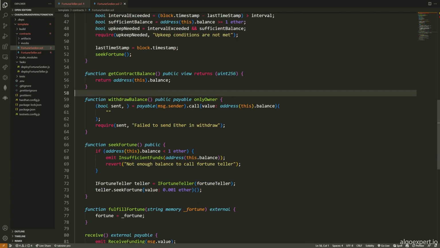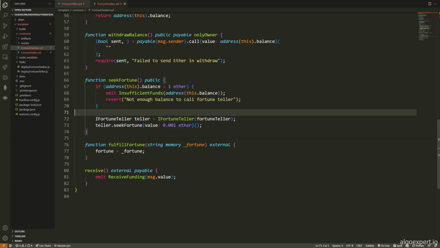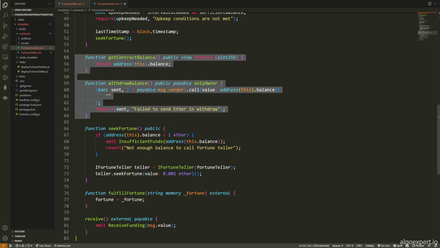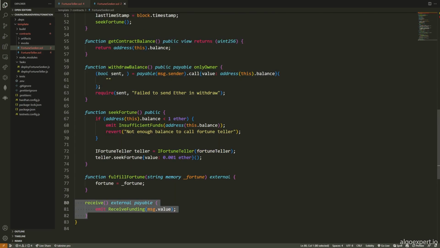And then when we call seek fortune, we go here again, we do the same kind of check, and then we call seek fortune on the fortune teller contract. The fortune teller contract then calls back this fulfill fortune function, which allows us to update our fortune here, and then we can view that from the public variable. Of course, we then have withdraw balance, get contract balance, and the receive function. Okay, that wraps up the fortune seeker contract.